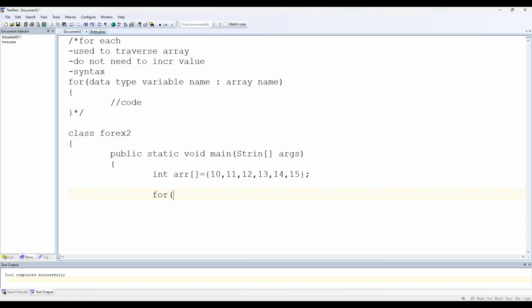So we need to write for. Then what do we need to write? We need to write the data type. The data type of the above array is integer, so here we need to declare a variable of type integer. Let's say integer I, then colon, and then the name of the array. That's it. And here we are going to write System.out.println and print the value of I.